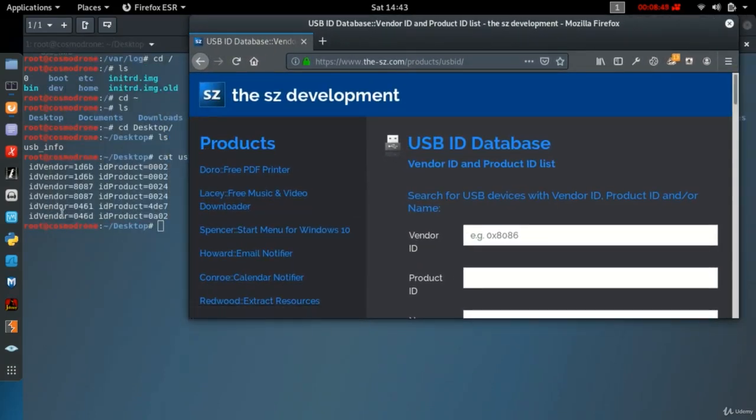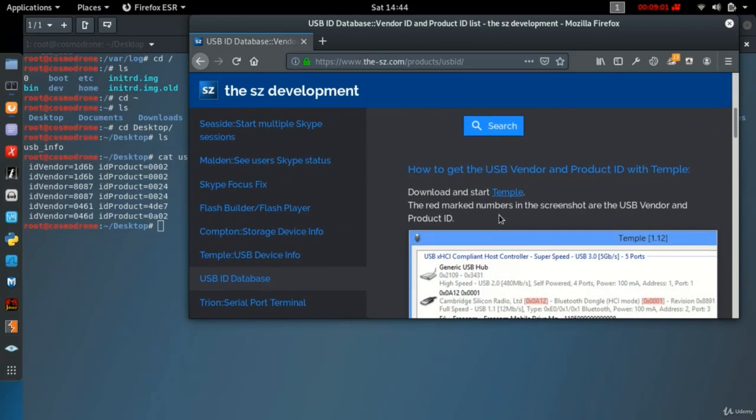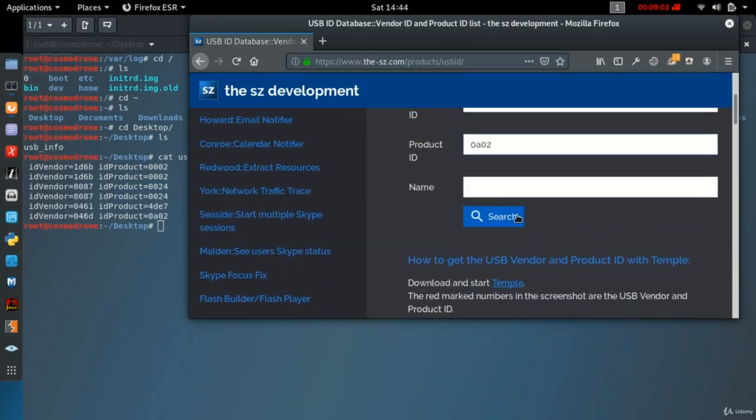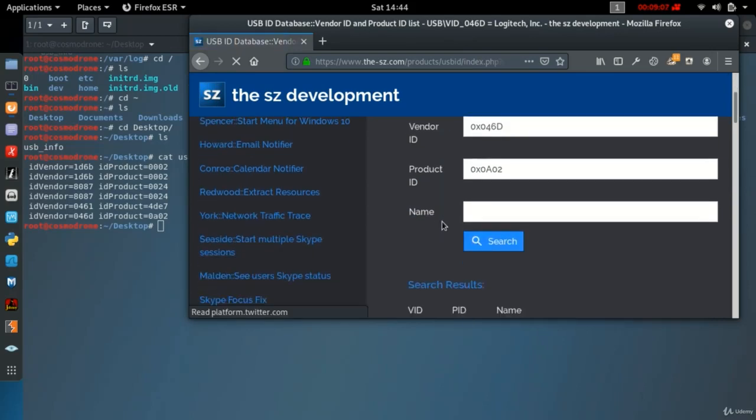So I'm going to start with my last one. The vendor number I'm going to put in is 046D, and then the product ID I'm going to put in as 0A02. I'm going to search this. Let's see what pops up.